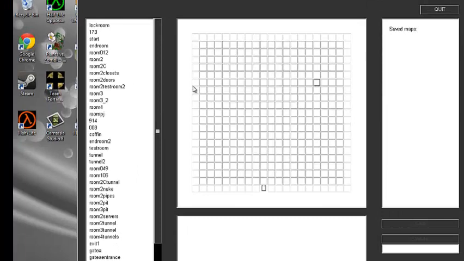So let's say you wanted to create three tunnels, so you can add two end rooms. Just a test, but you can do whatever you want. So what you do is just click on one of these. So I'll click the 3 tunnel. So click anywhere you want to put it.